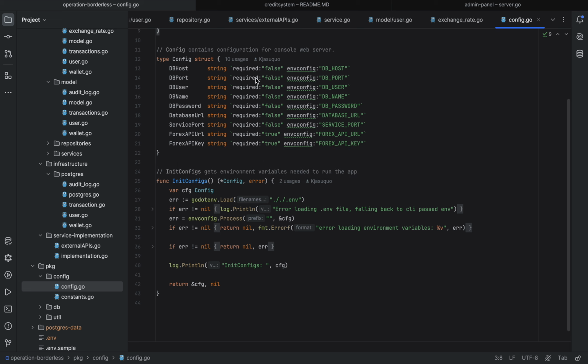When you're trying to connect to the database, you could use all the DB ports, DB hosts, whatever, or you can just use the database URL itself. That's why all this is set to false. Even your service port is set to false, because in your main you take care of it, you have a default port that it falls back on.